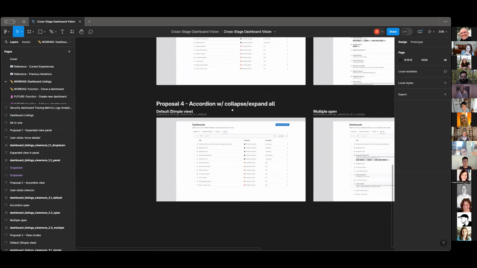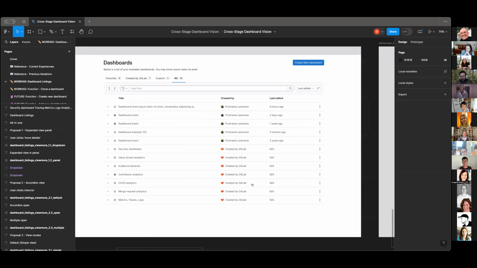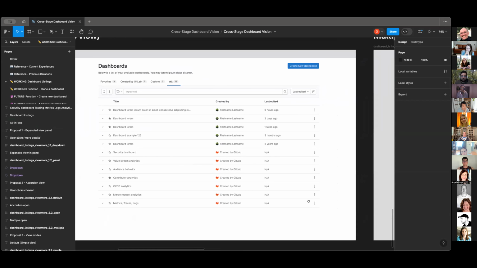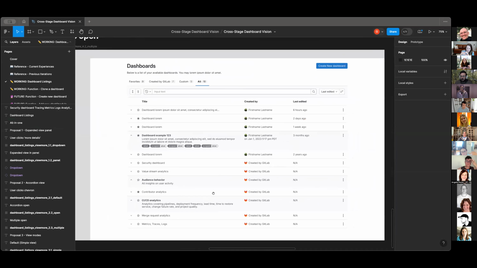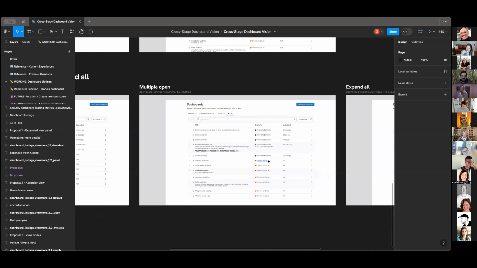And then I came up with a hybrid, which was essentially a mix between the accordion view and the toggling, where you could expand and contract all up here as an option. And obviously, this would happen as needed.